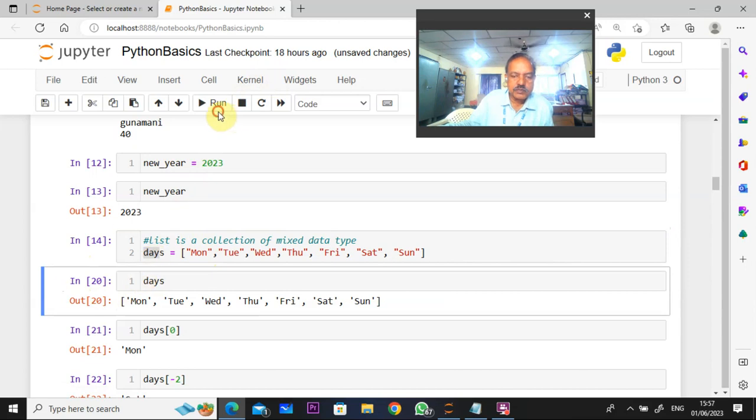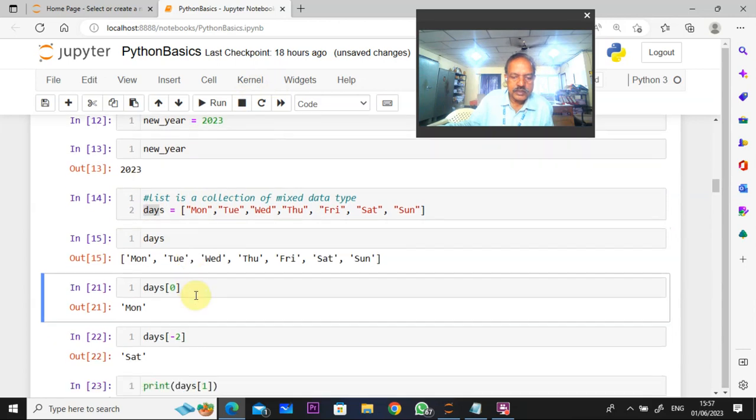So then I run this program. It is showing Monday, Tuesday, Wednesday. All these list items are there. It is also showing all things, right? Then suppose I go for slicing. I want to know what is the first day or the first item in the list.